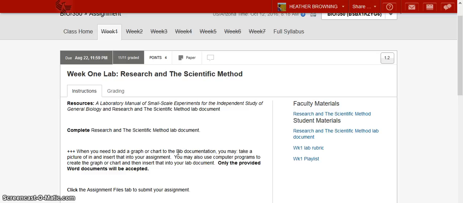Okay, so only that Word document is accepted though, so don't give me a graph separate. It all has to be in one document because these things take forever to grade, so plan accordingly. Do not wait till the last minute or you will be screwed. Okay, and then you'll click on the assignment files tab to submit your assignment.